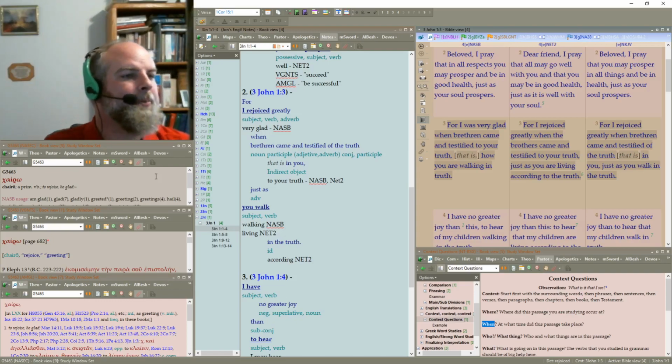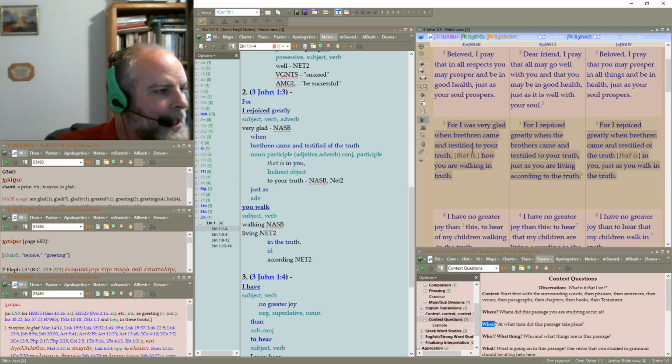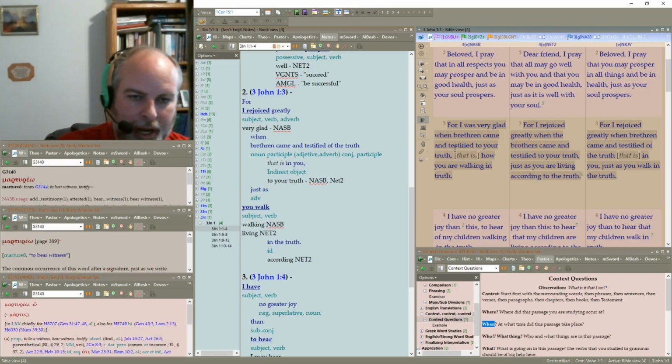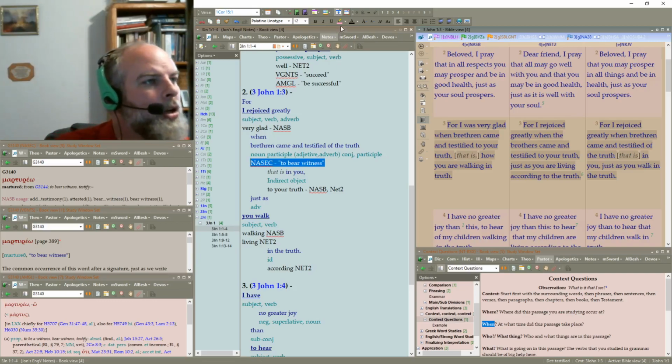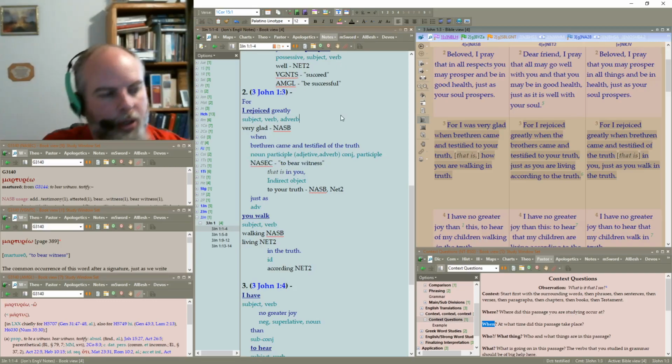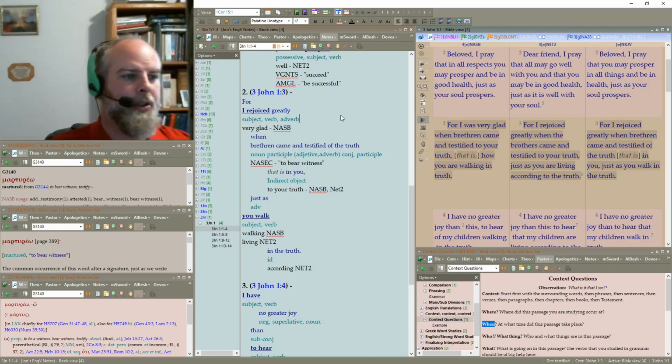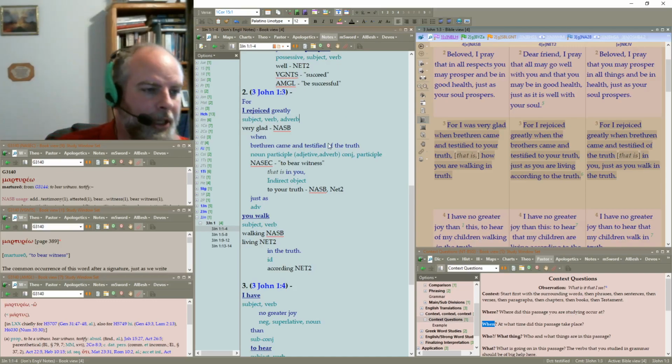So they do connect when it says very glad. It's very interesting there. "When brethren came and testified to your truth." So here we have the word testify. They bore witness. Right here, the NASEC, which comes from the NASB Concordance, says to bear witness. In a sense, they came alongside and said, hey, look, this is what's going on in their lives. The brothers and believers came and said, this is how these believers are living.